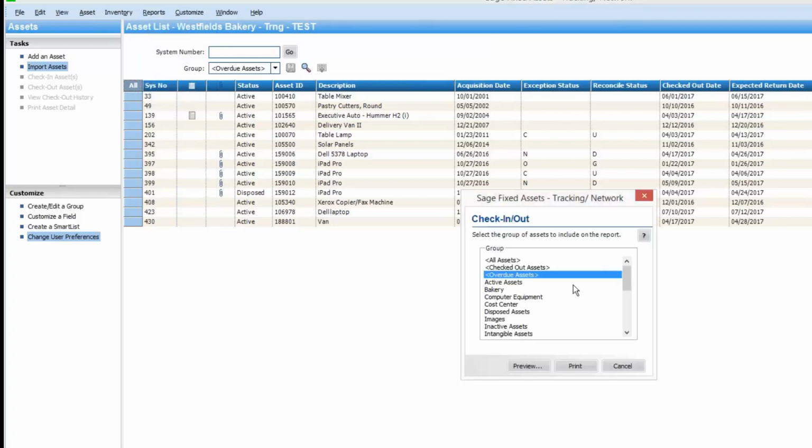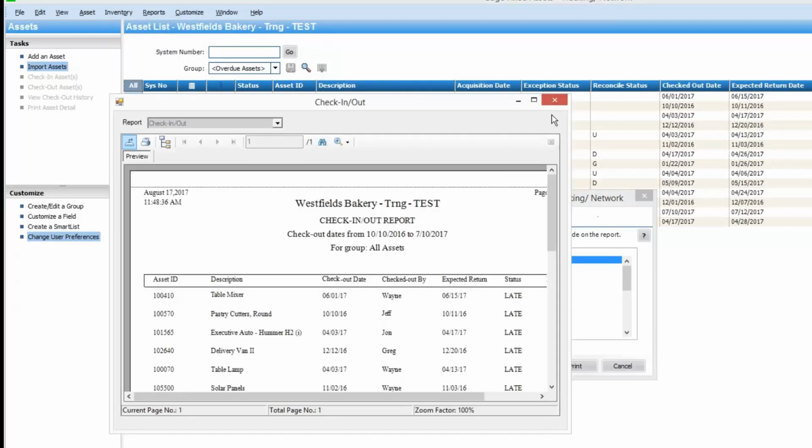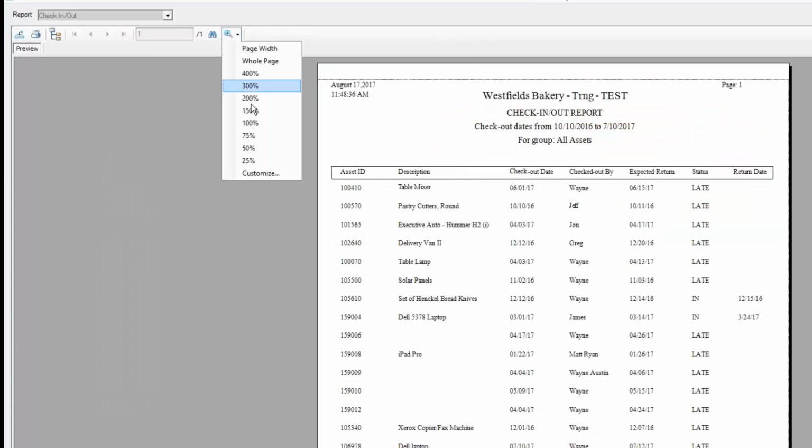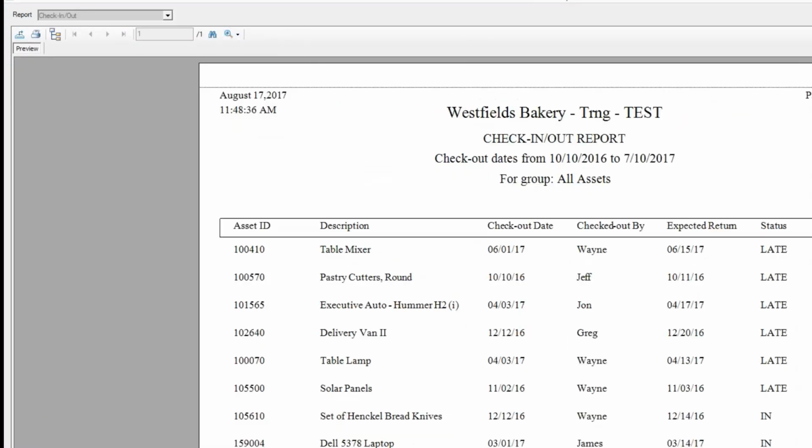There's actually a report that you can look at. So I'm just going to look at all assets, so you can easily see what assets you've checked out to someone, and whether they've been returned or not. So as you can see here, it'll show the asset ID, a description, when it was checked out, who checked it out, when it was due back, and the fact that it's not been returned.